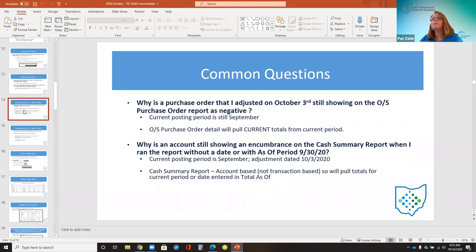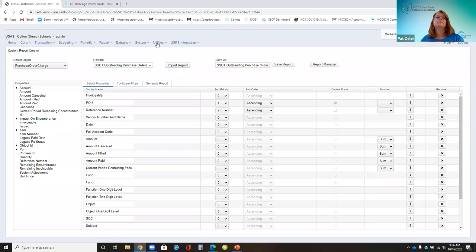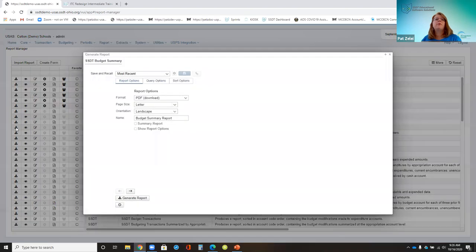I want to review one more example regarding this, even though it has nothing to do with posting periods, but I thought I would throw it in since it's in regards to reports and we get a lot of similar questions on this. So for this, I am going to go to the demo site. And the user's question or the scenario is my budget summary will not run when I enter a range of objects in the report query.